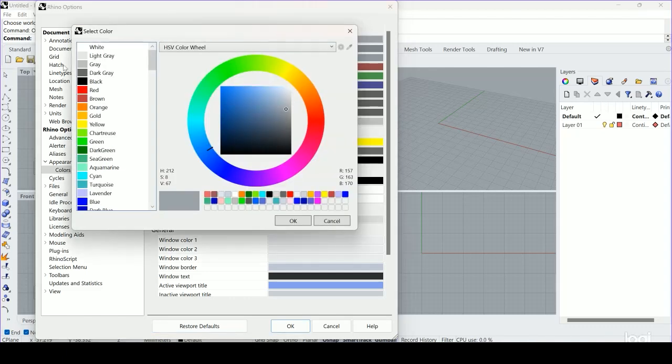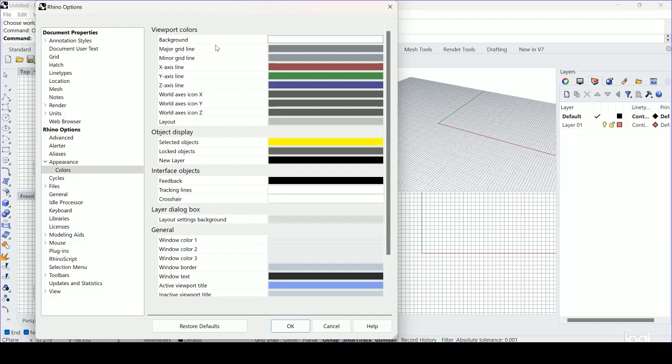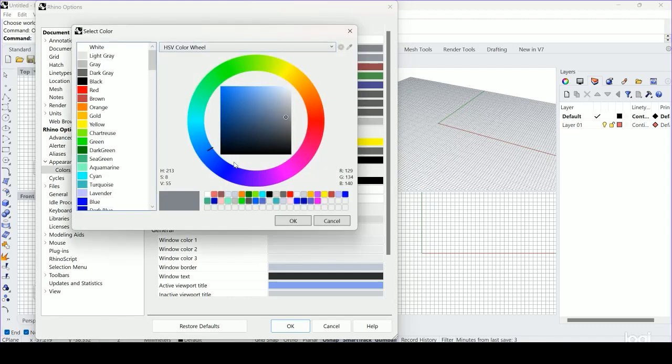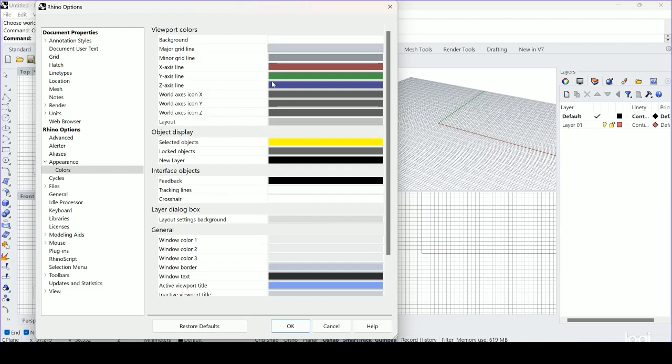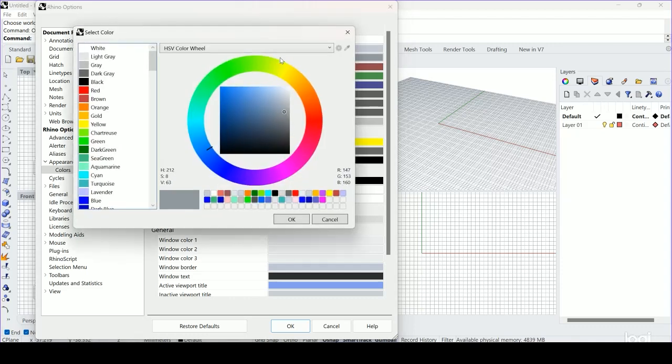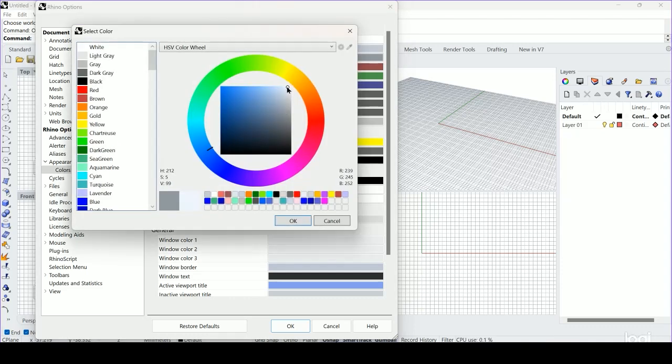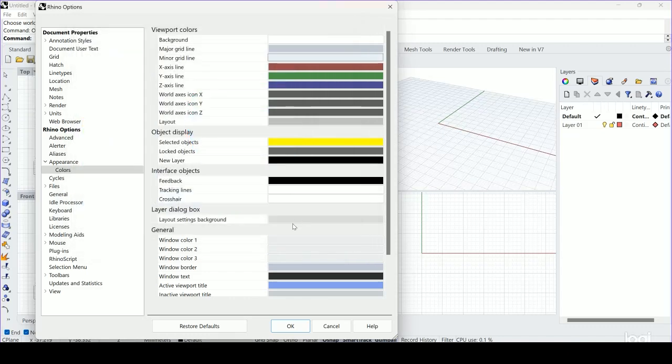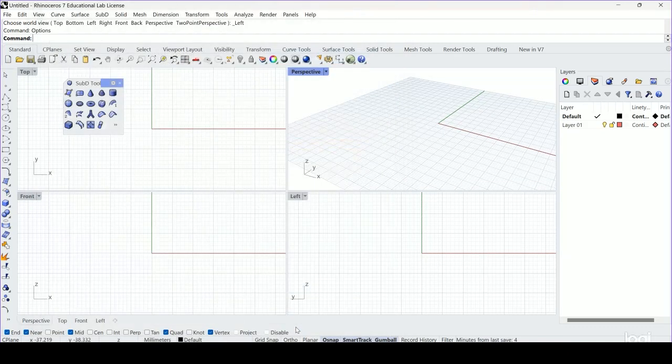So I like to set my background to a light color, and then the major grid line, I want to set it to a medium gray, bluish color, and the minor one, I want to set it to an even lighter color. And when you're happy with what you see, you can hit OK.